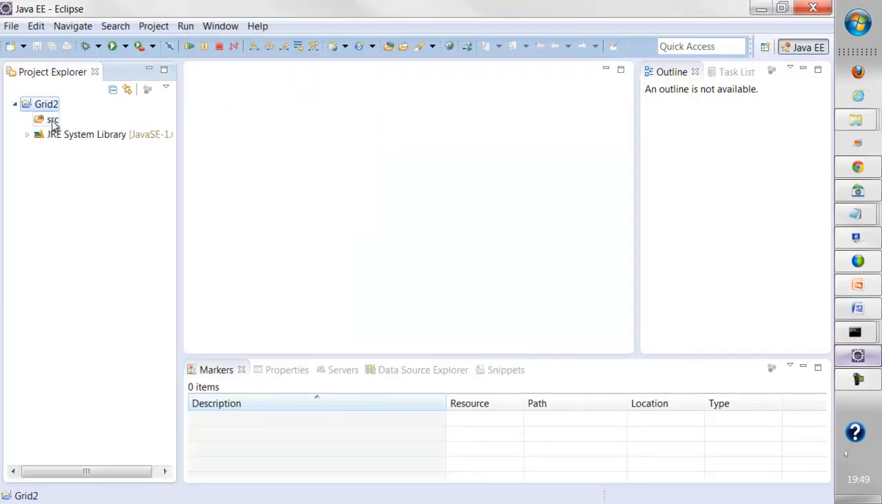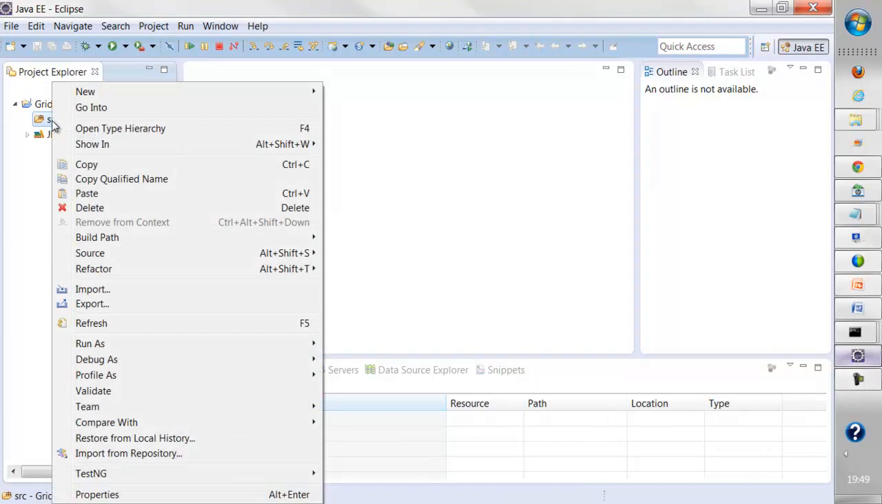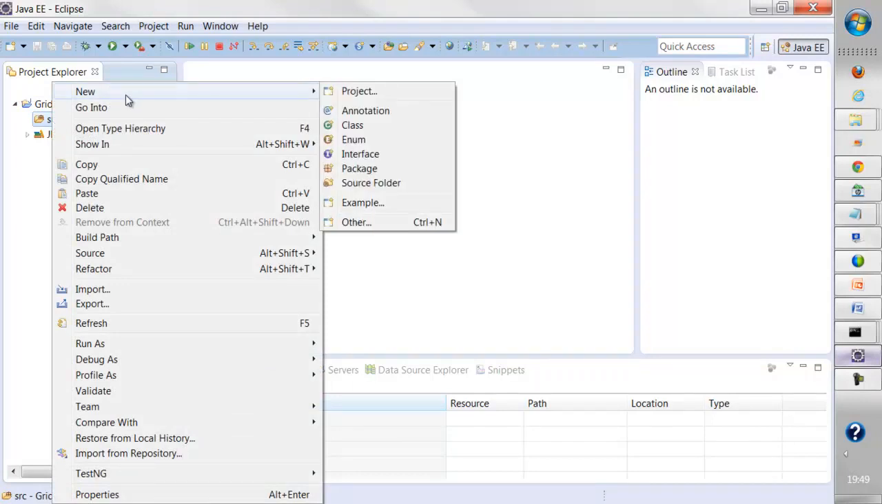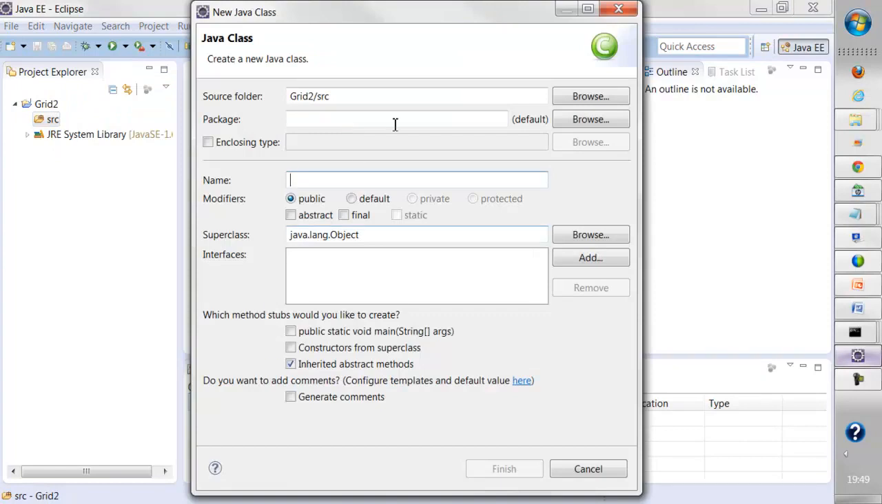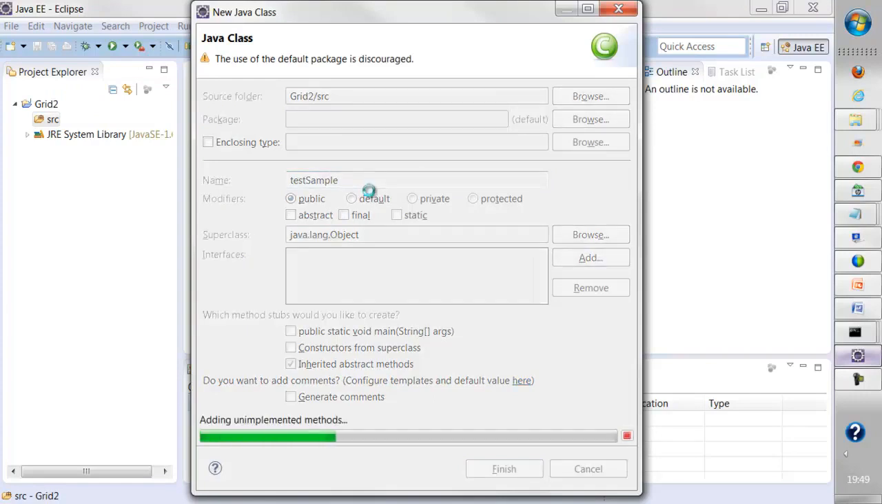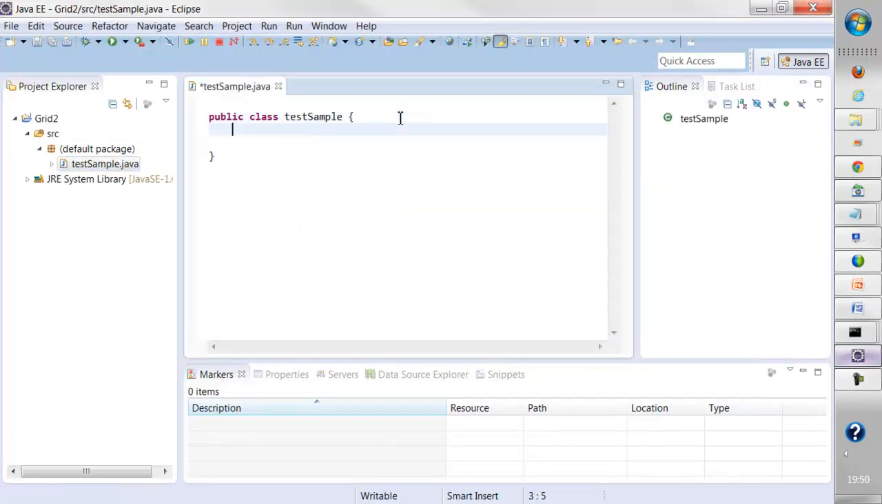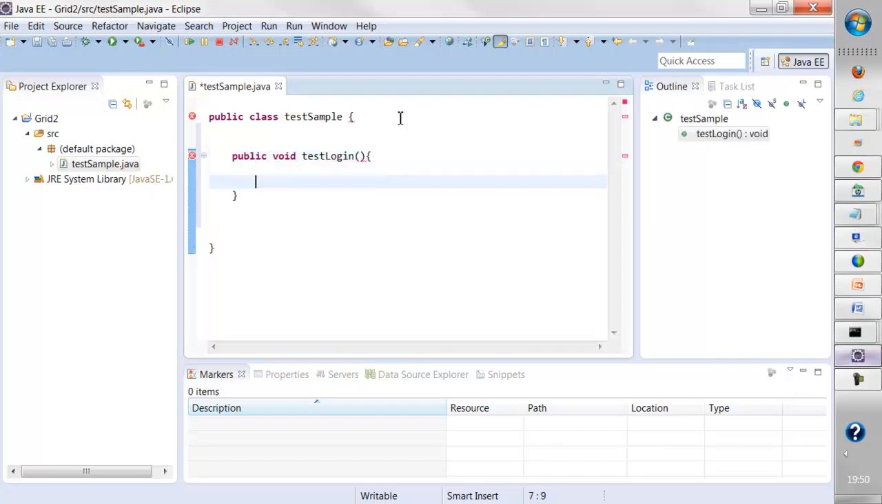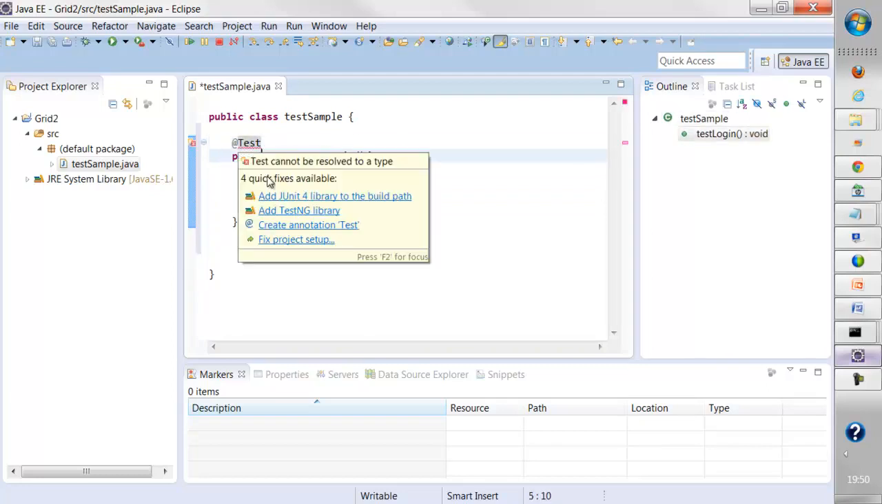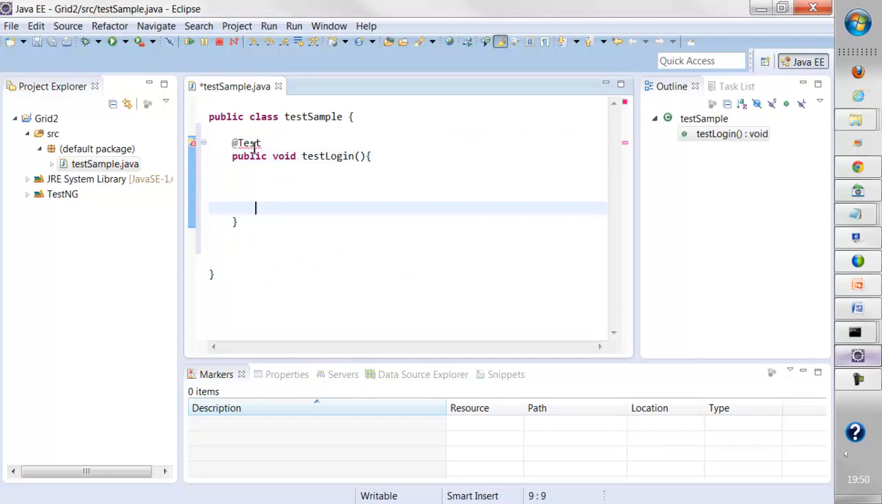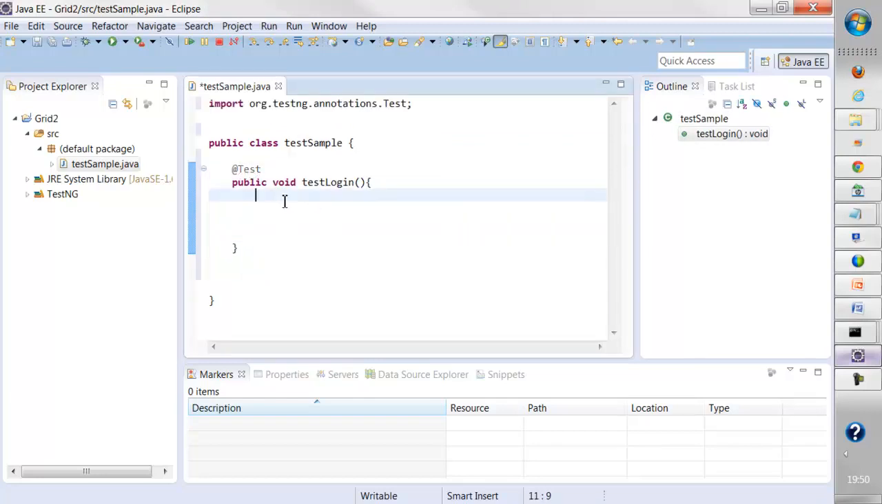And I'll be using the grid through TestNG for the parallel or sequential execution. So I'll create a new class and give it a name as test sample and click on finish. And here I'll create a new method, public void, let's say test login, and I'll add an annotation @Test. I'll add the TestNG library and import the Test annotation.